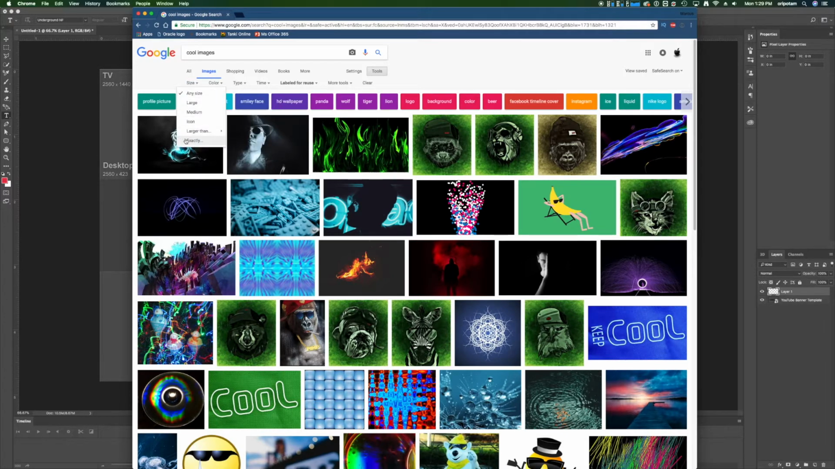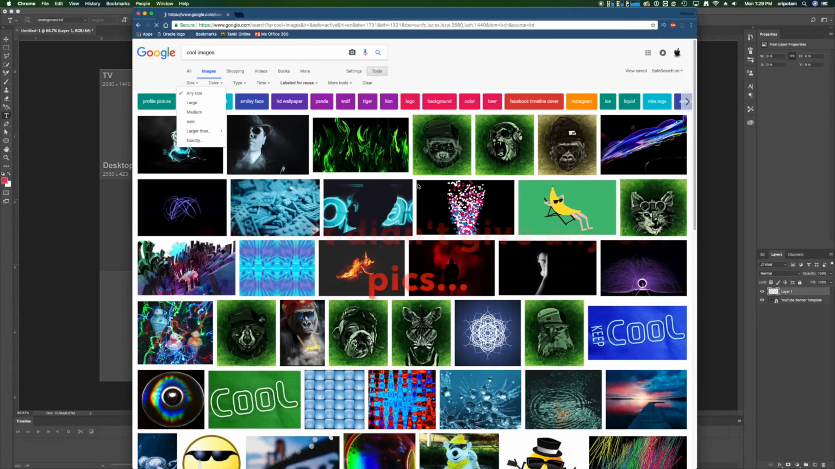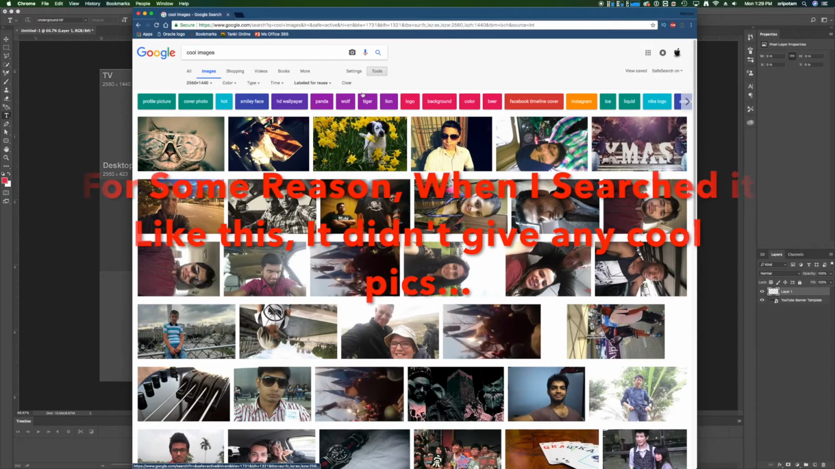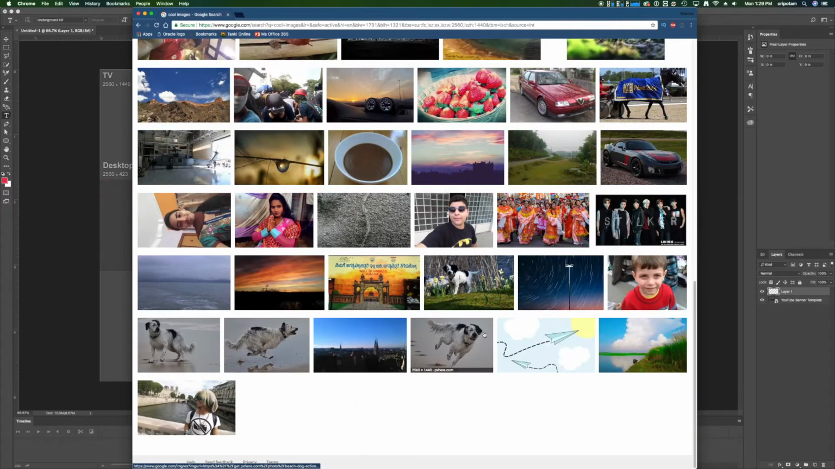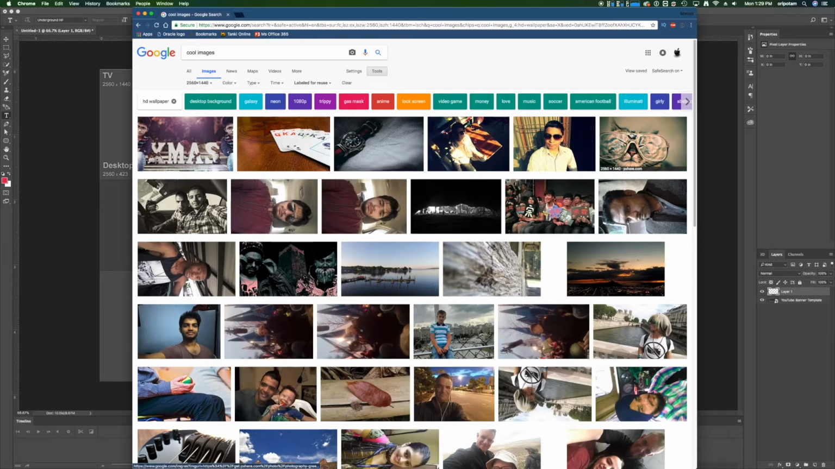Now click on size and click exactly. Enter in the exact width and height of your YouTube banner, so it's 2560 and 1440. Click go. So you have a bunch of images here, right? These are all like trash images, but depending on what you search for, you'll get some cool stuff.